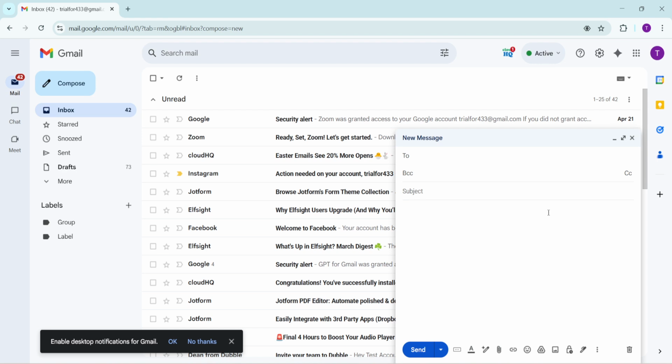Remember, any email address you put in the BCC field will be invisible to other recipients. This is what makes the BCC function so special and handy when privacy is at stake. Your recipients will receive the email as usual, but they won't know whom else it was sent to.